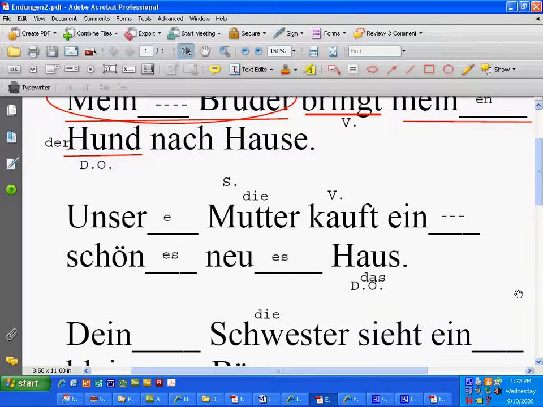Here's the new tip, the new point, that you could have 10, you could have 100 adjectives after that, and you would give them all the same ending. You get that? Yeah? Okay. The nods help you guys. Okay, so we would say unsere Mutter kauft ein schönes neues Haus.